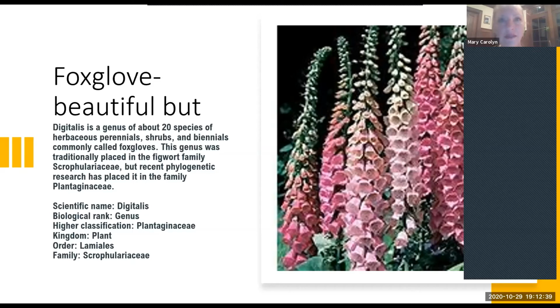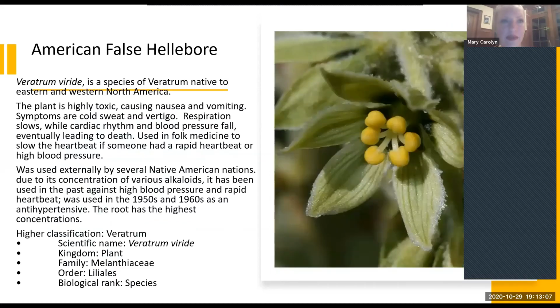Those are invasive. So the foxglove is one that nobody would want to eat, but it is very pretty in the yard. But this is a toxic plant. We're not going to go into too much detail on this one. But if you want to have a beautiful yard, there are plenty of plants that can serve the purpose that are not toxic. So that's all I'll say about foxglove.